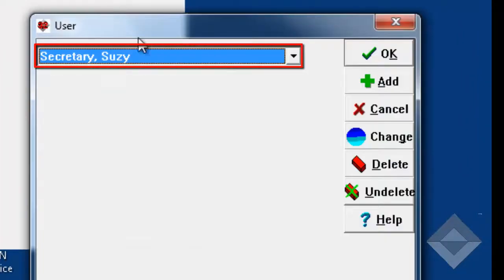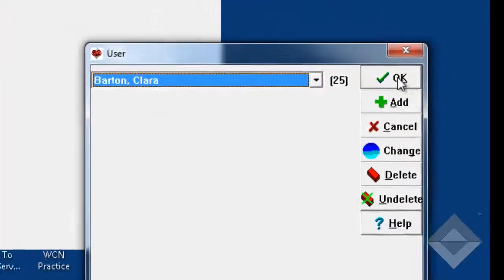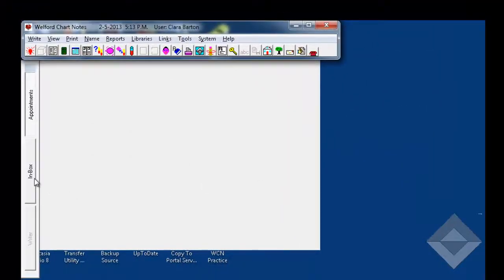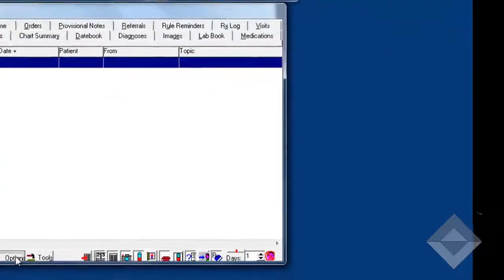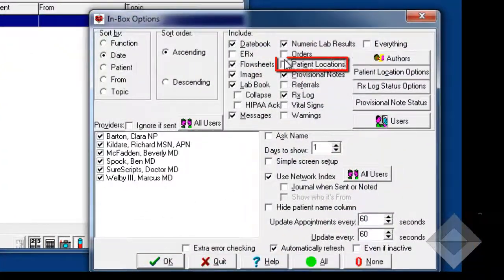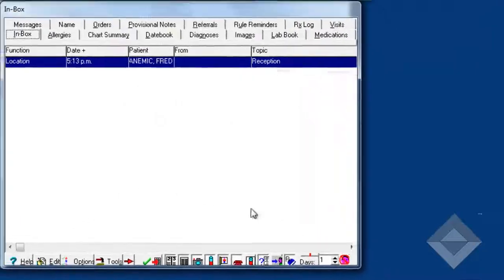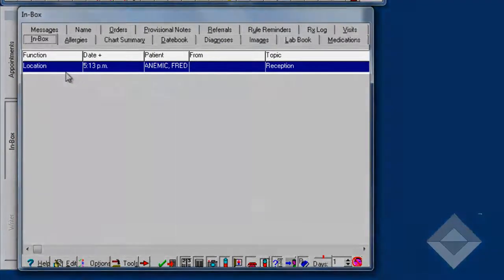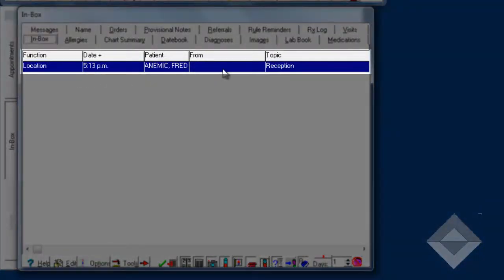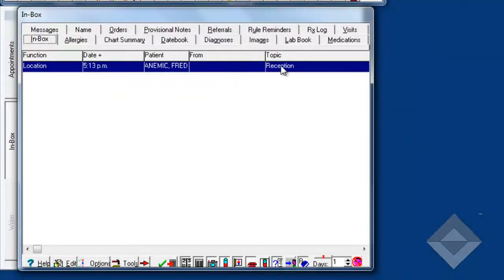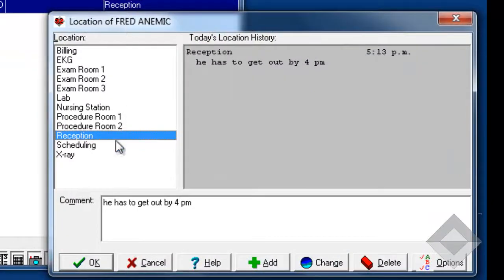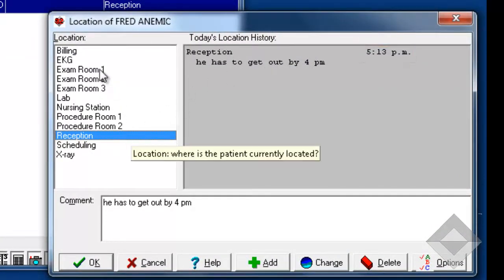Now let's log on as the nurse, Clara Barton. Check patient locations in your inbox options if you have not already done so. Note that she has an inbox entry notifying her that the patient is in reception waiting to be taken to a room. Double-click this line to open the patient locations box. Here you can see when the patient arrived and the comment that was written.